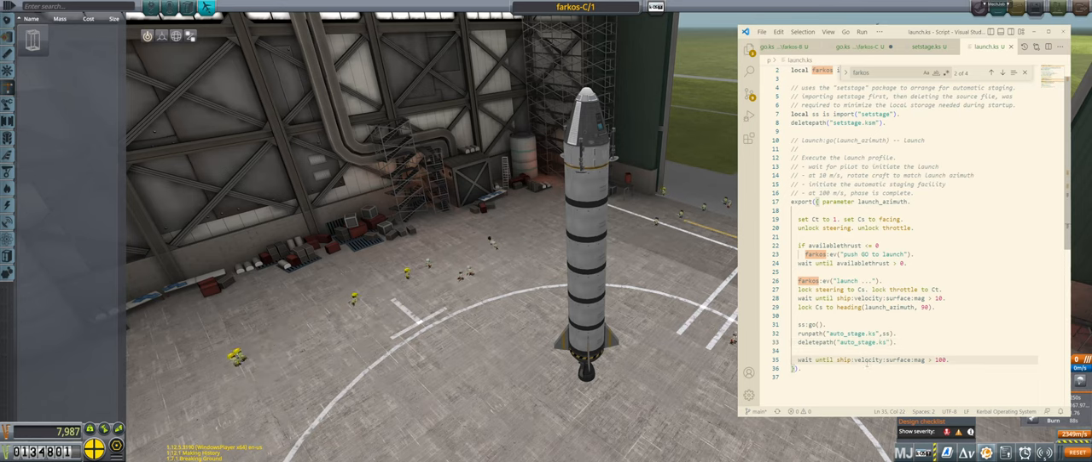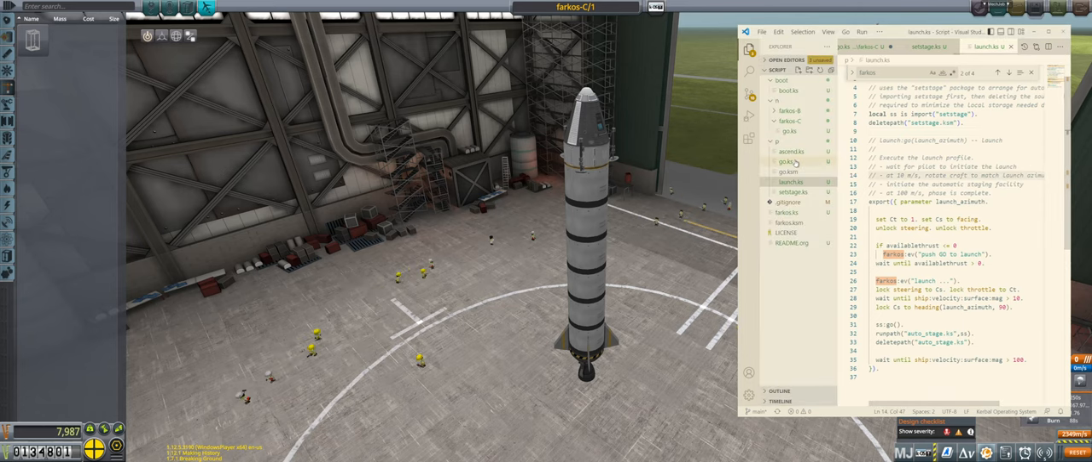And launch will continue until we reach 100 meters per second surface velocity. So that's just enough to get us clear of the gantry. Well, we want to do more than that. Let's grab the ascend script. And that's imported.